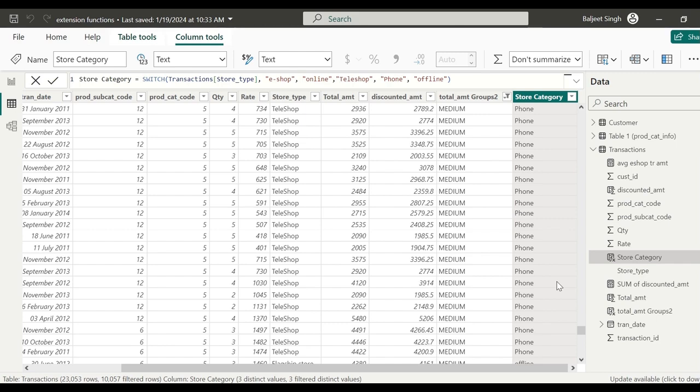So well, there are more and more online transactions, but you can see how we can change any column type to another one. So as you continue to scroll, you will see store type is converted to store category, and teleshop is mapped to phone, MBR is mapped to offline. So how can we convert store type to store category? This is how we have used the switch statement for transforming our column into another one.